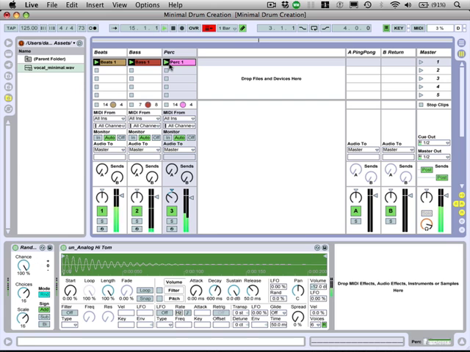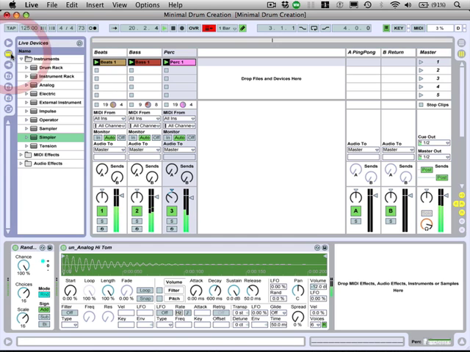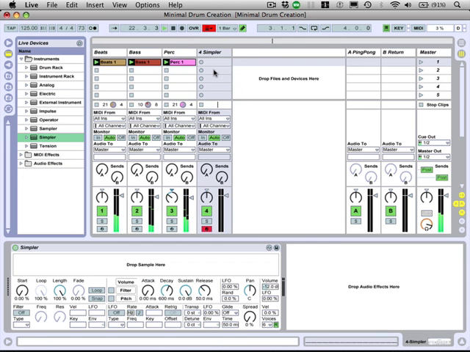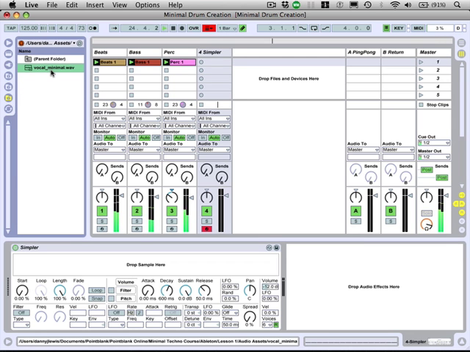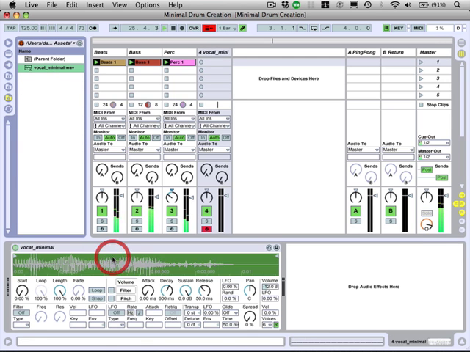And we have the percussive texture, which is playing a conjunction of Simpler with MIDI data being transformed by the MIDI random plugin. So what we're going to do is click on the live devices, drag over Simpler into the empty space. And the vocal sample that we have is a vocal here. I'm going to drag it down onto the Simpler.